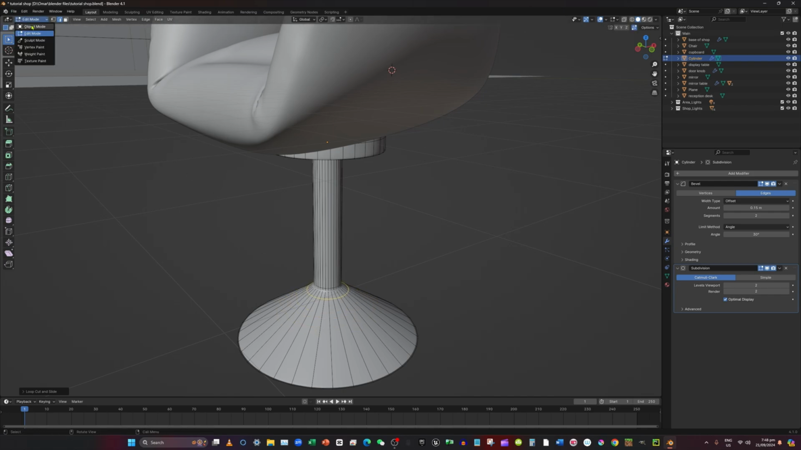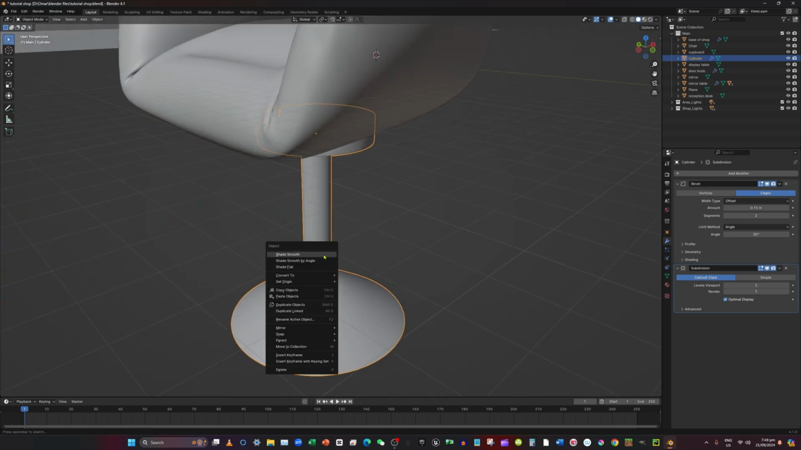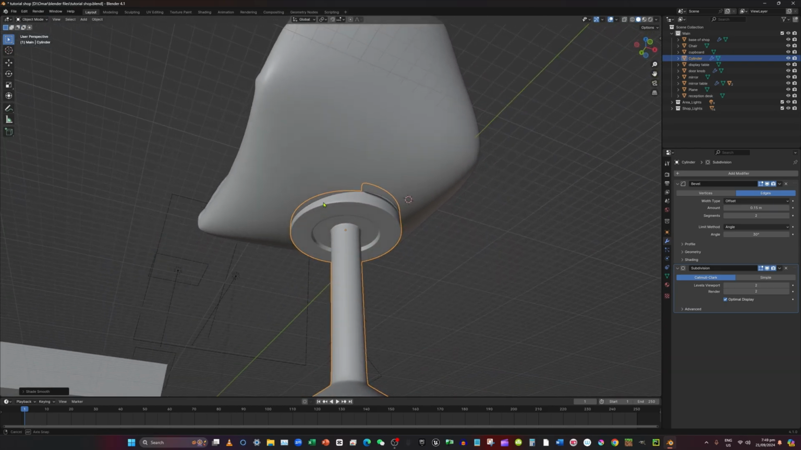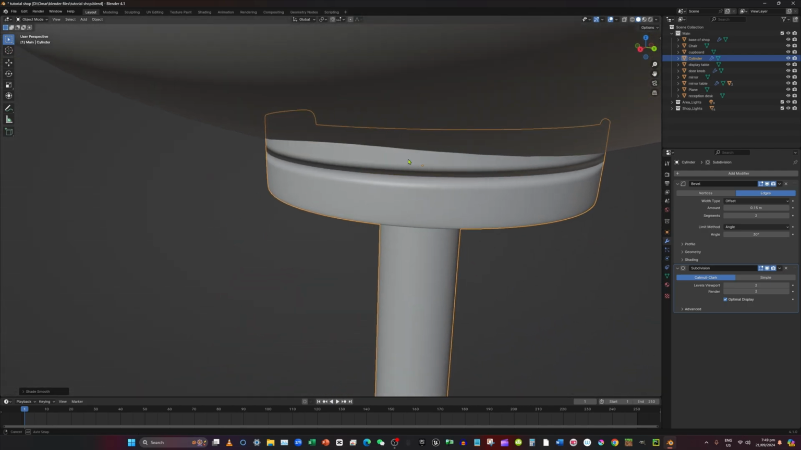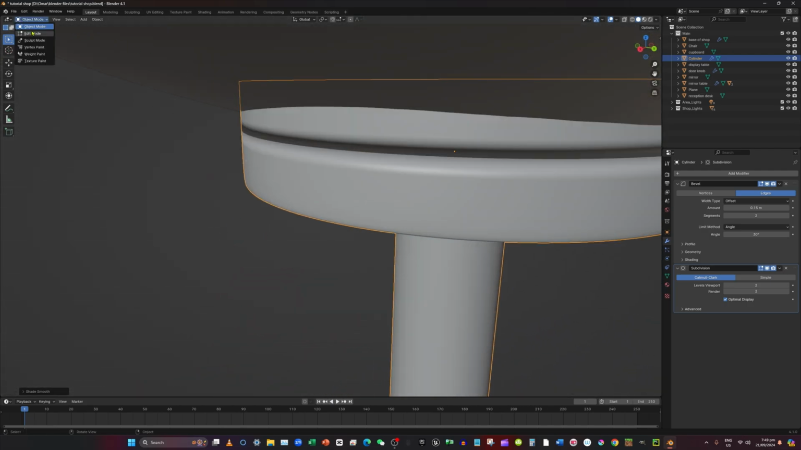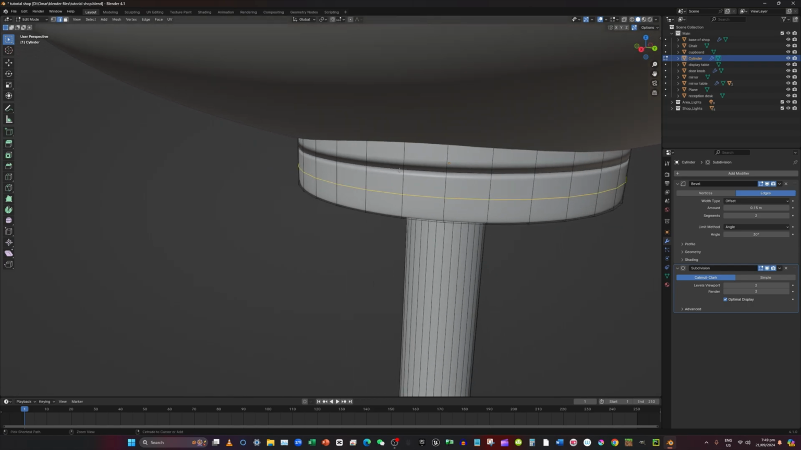Yep, that's good. And yeah, that looks good. And you can right click, shade smooth. Oh, that looks insane. Okay, and I don't know what's going on here, but something went wrong. Control R, maybe that should do the trick. Oh yeah, right. I forgot, guys.